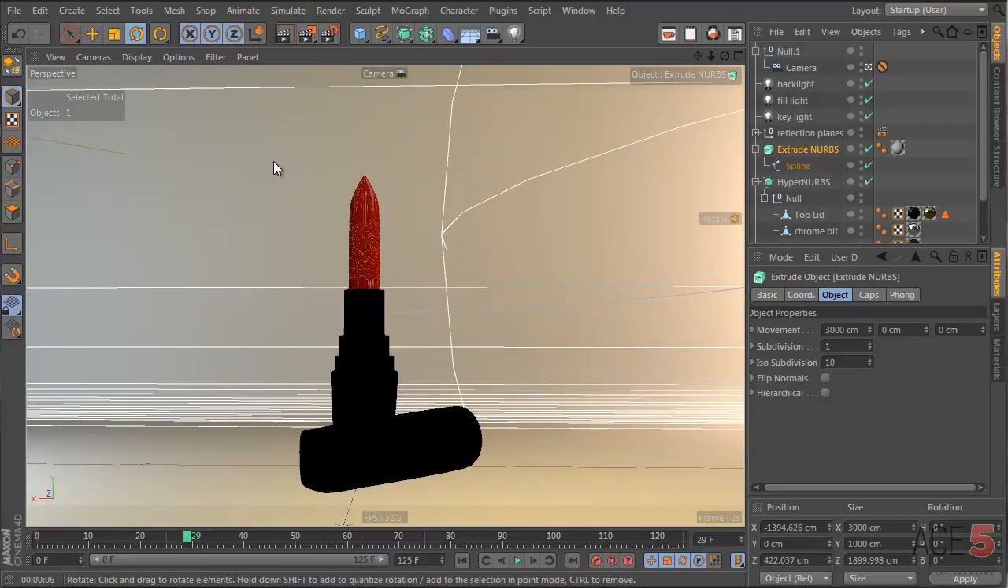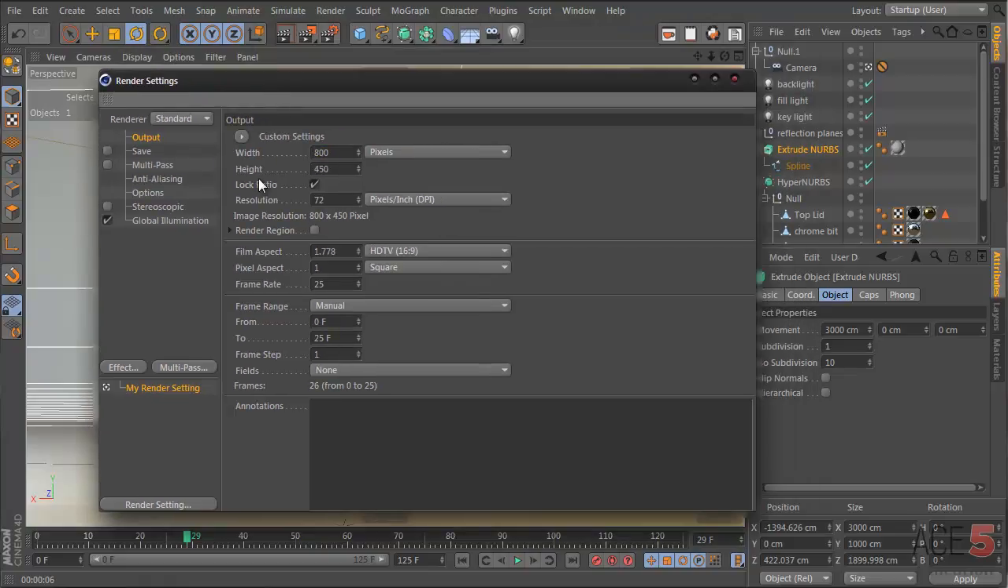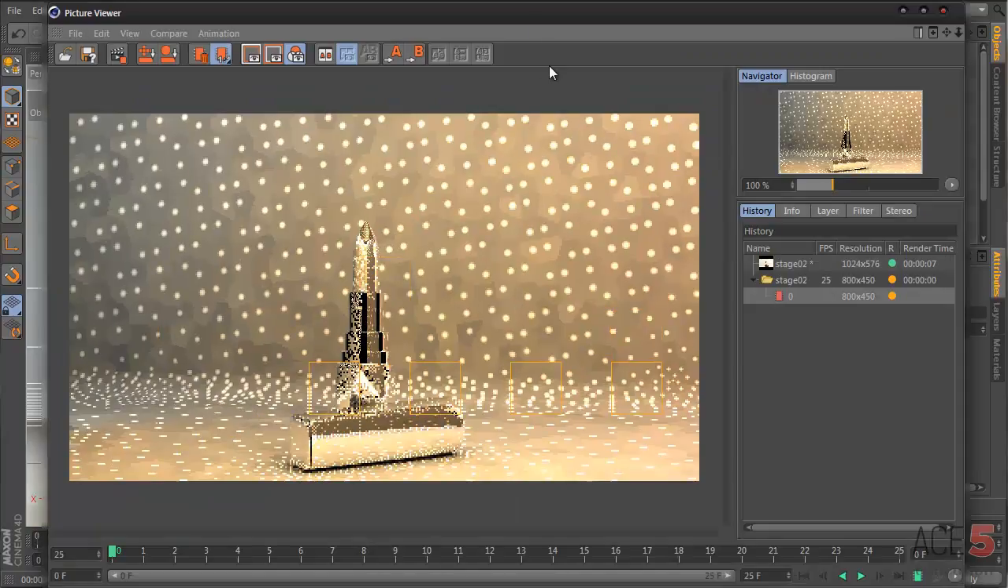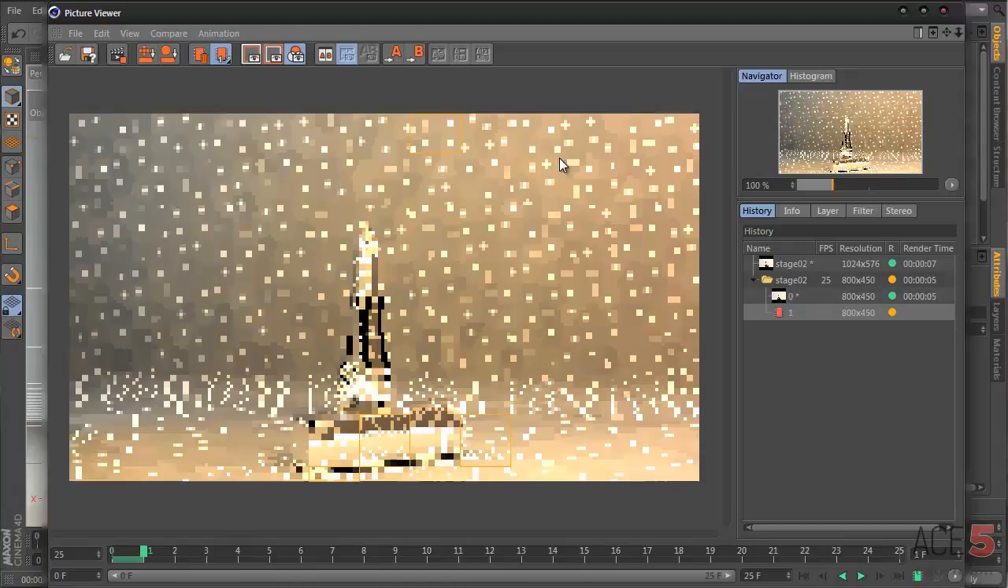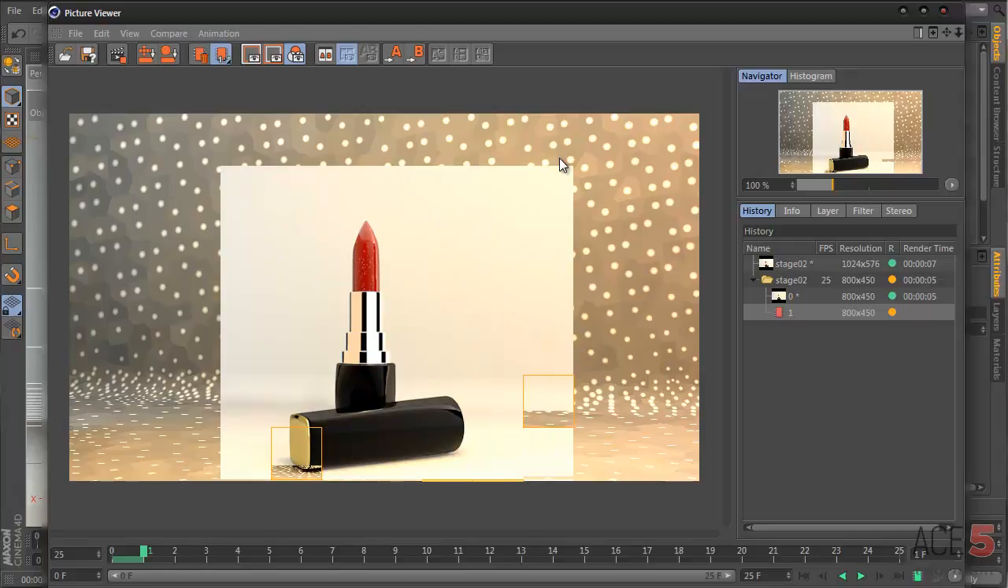I'll hit the render button. Actually, I'll show you. Render settings, output, and go from 0 to 25. And let's make this like 800, so it's a bit faster. Turn off save, and let's hit render. It won't be saved, it's okay. And as you can see, it renders. The speed's not a second per frame like you would have without GI, but it's still 5 seconds a frame, more than acceptable.